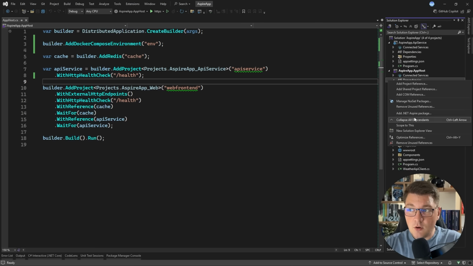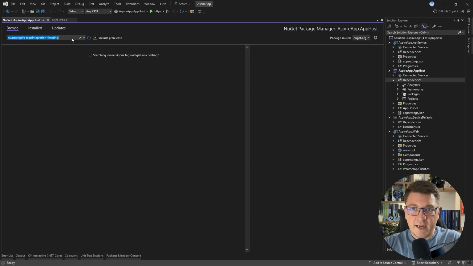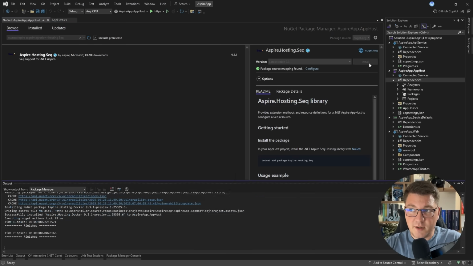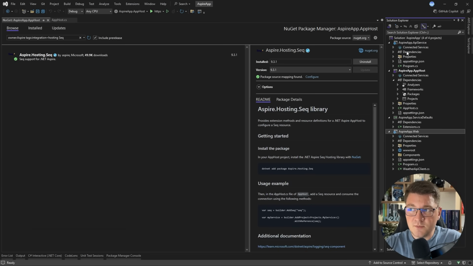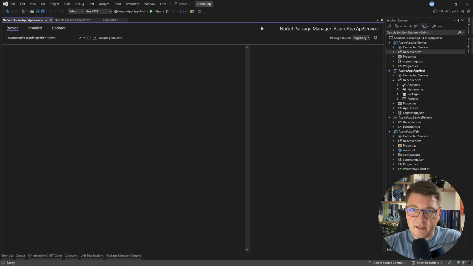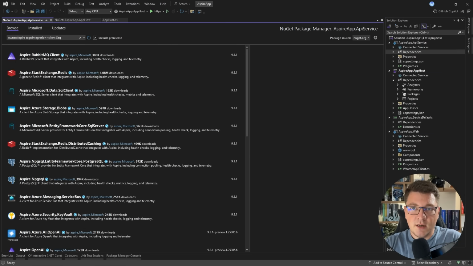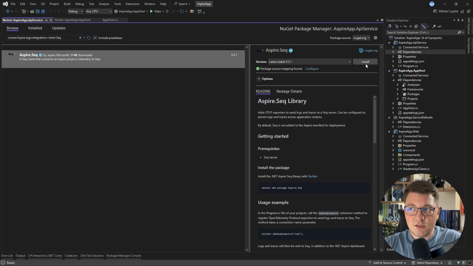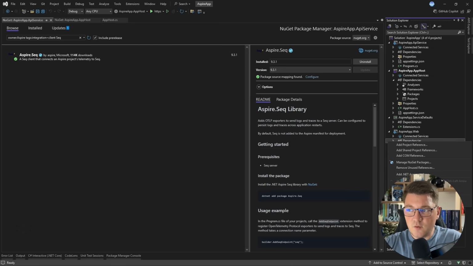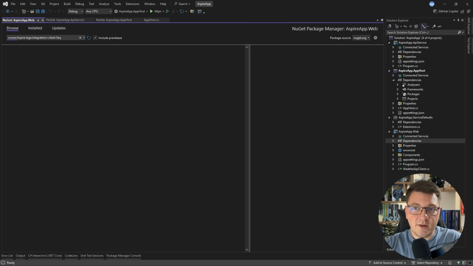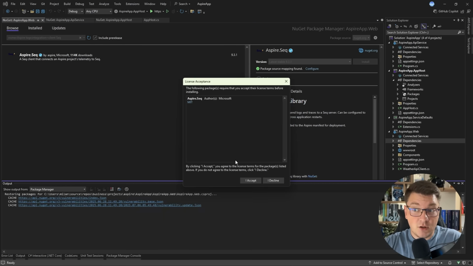From here, I want to install a .NET Aspire package inside of my app host, and I want to look for Seq, and I want to install the latest version of Aspire hosting Seq. I'm going to do the same in my two client applications, the API. So let's go ahead and add a .NET Aspire package. I'm going to look for Seq, and let's install the latest stable version, and let's do the same in the Aspire web app. So I'm going to say add .NET Aspire package, look for Seq, and install the latest version.